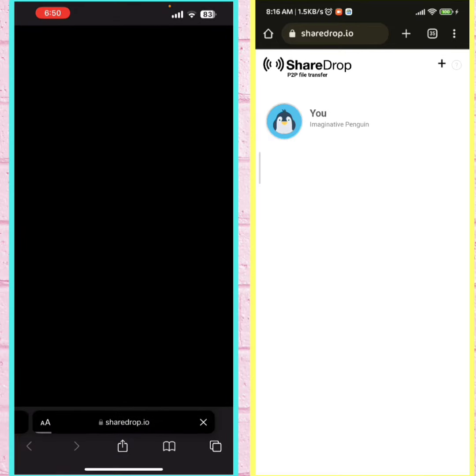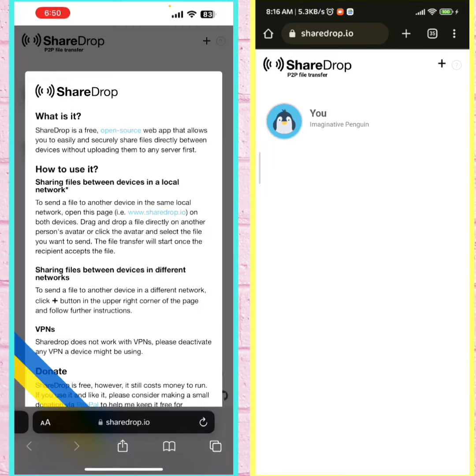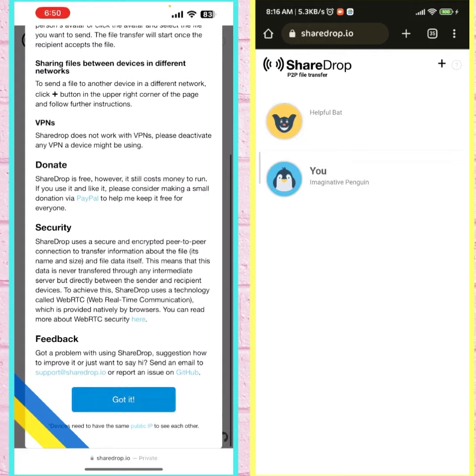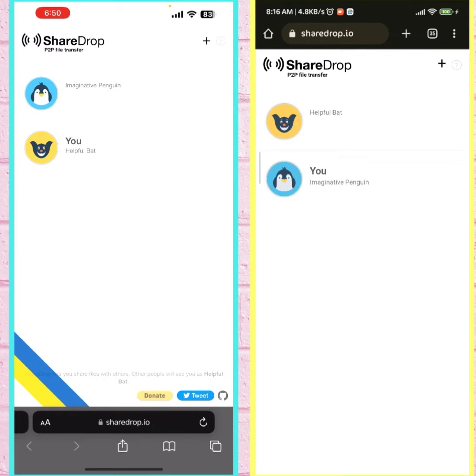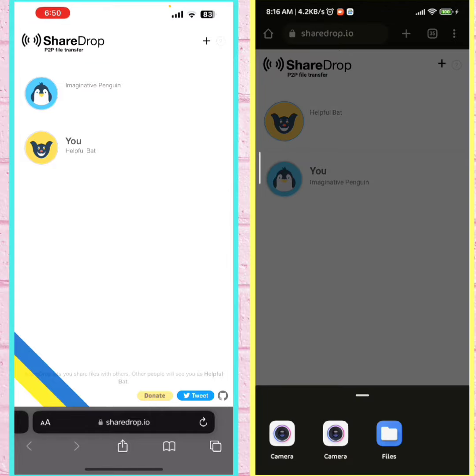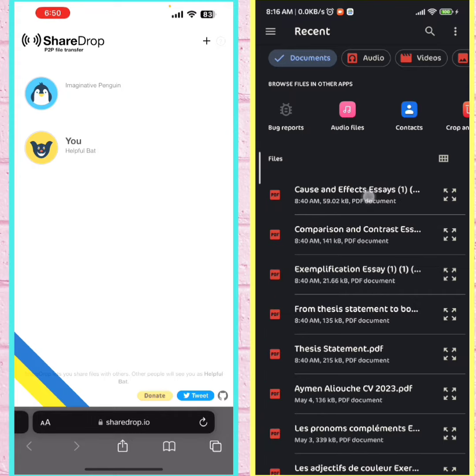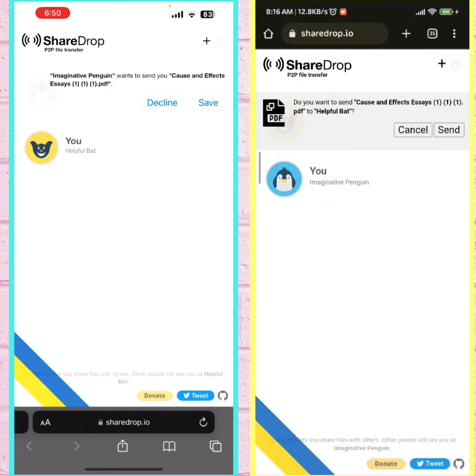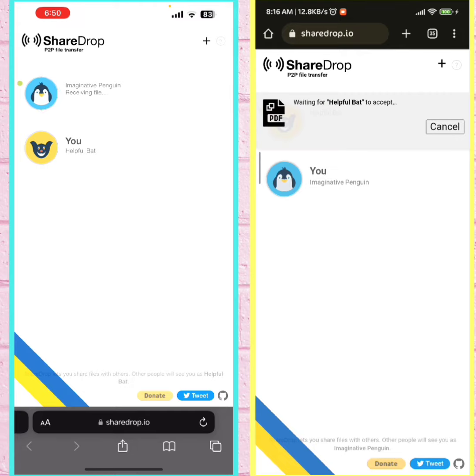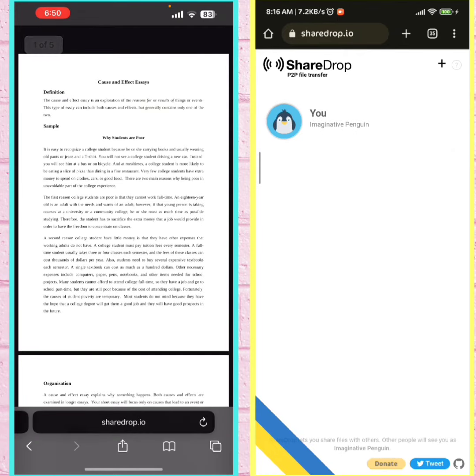As soon as you join the website, another icon pops up right under my icon on Android. That is the iPhone's icon. Just tap on it. Tap on Files. Select the file that you want to airdrop. You can choose any type of file. I'm going to send a document. Tap on Send and then tap on Save from the iPhone screen, and that's it. Easily airdropped the file.